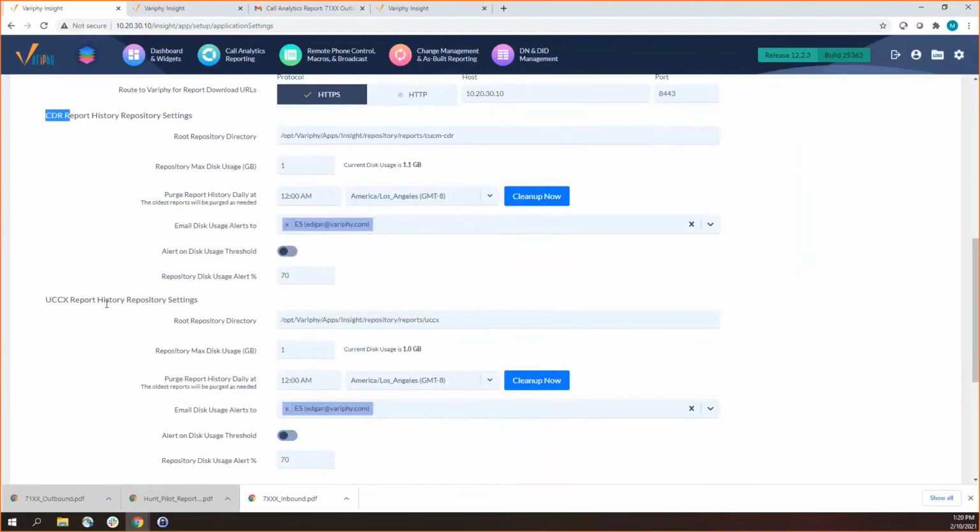They're the exact same settings. It's just we separate them because you have the option to configure them based upon either call volume or the volume of reports that you're running for each platform. So you can configure the root directory. There's one for contact center, one for CDR, and then how much space it's going to take up. So this directory is set to take up 1 gig of disk space.